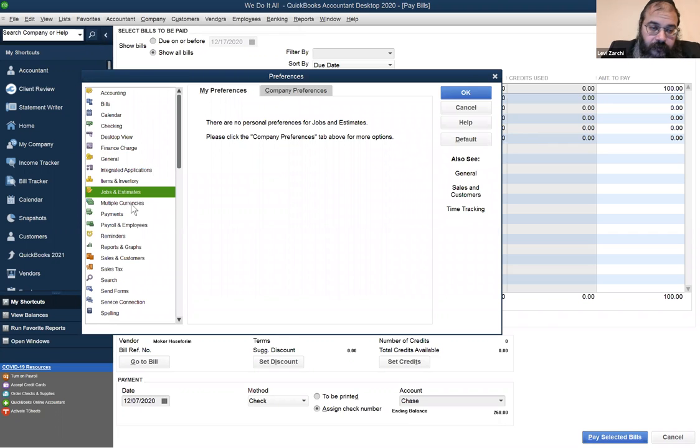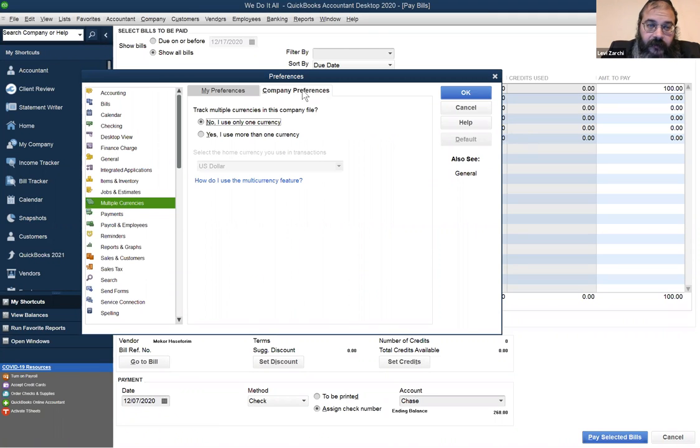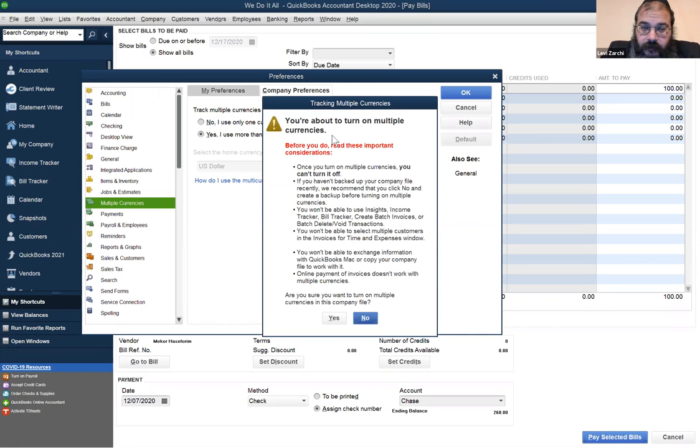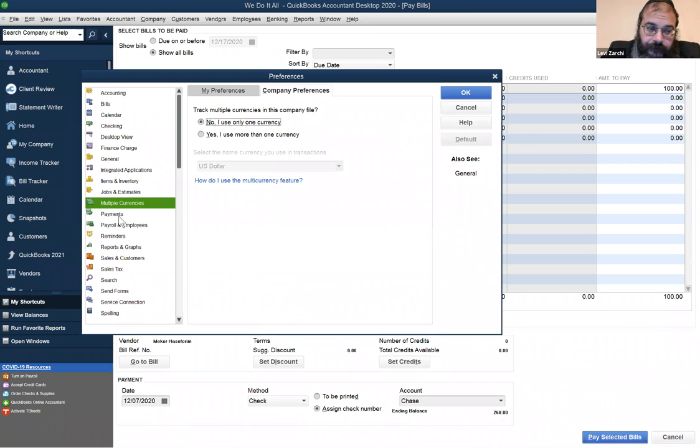QuickBooks does have the option to keep track of multiple currencies, but if you do enter it, you will not be able to go back and undo it. So decide if you only use one currency, and if you say you want to use more, it lets you know that you won't be able to turn it off. So you might want to back up your company. So we'll do that for now.